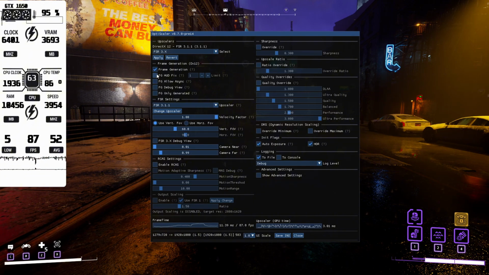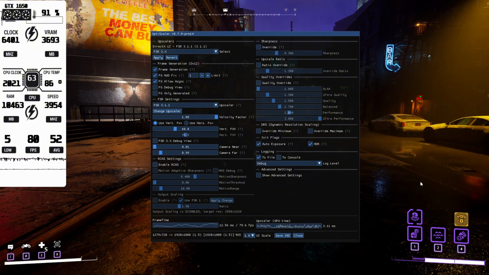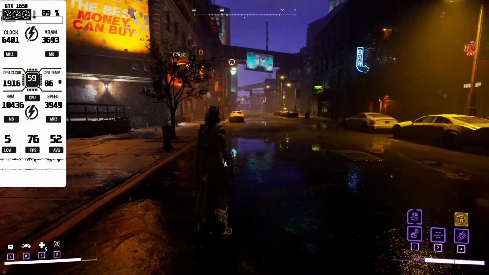Now click on FG HUD fix and click on FG allow async. These features are necessary. The HUD fix is needed because the on-screen items, like the icons you can see on the screen, will flicker and glitch if you don't enable this feature, so make sure to enable it. And FG allow async gives a little bit more FPS at times. Now we can close the menu, press the Insert key again, and you can see we are getting 80 FPS and the frame generation is working.